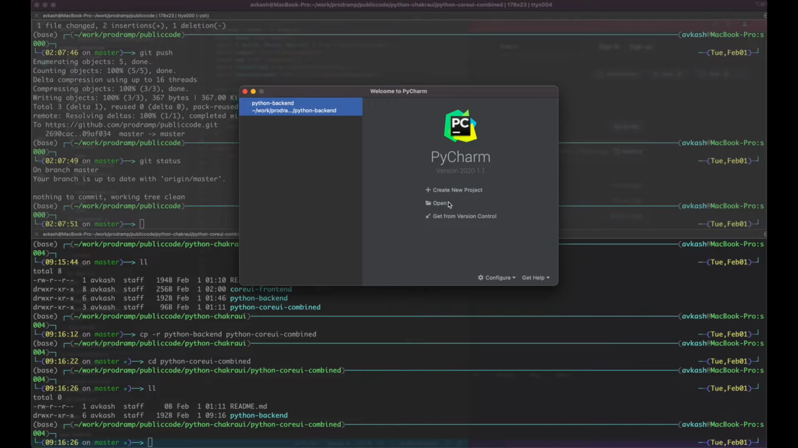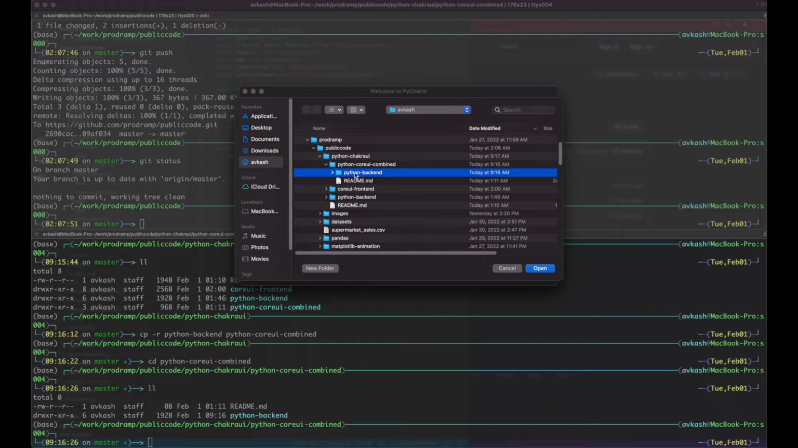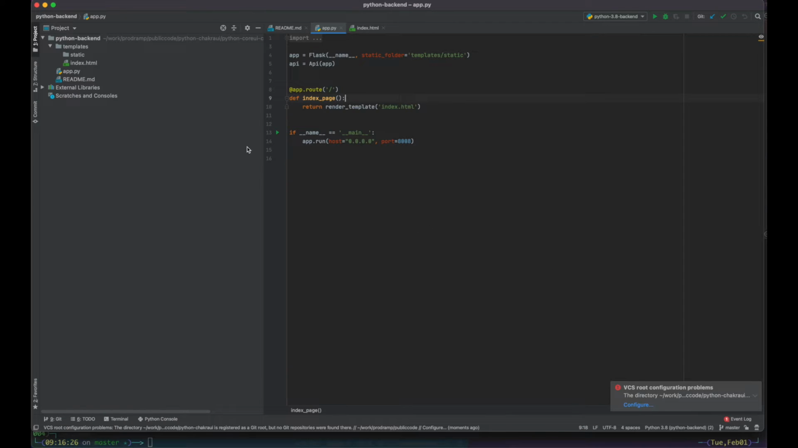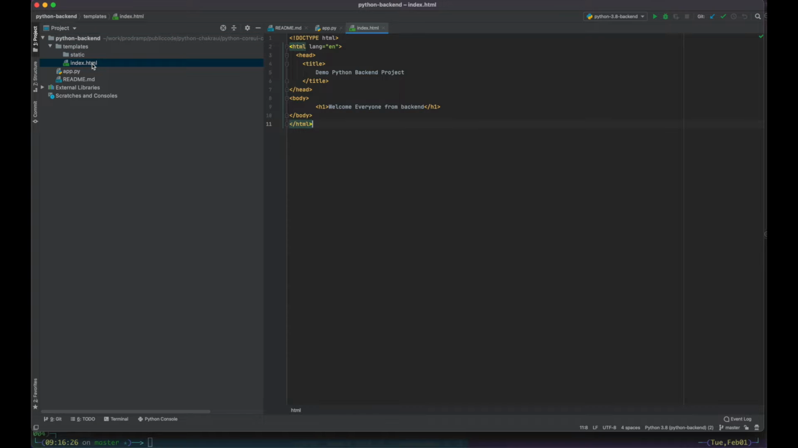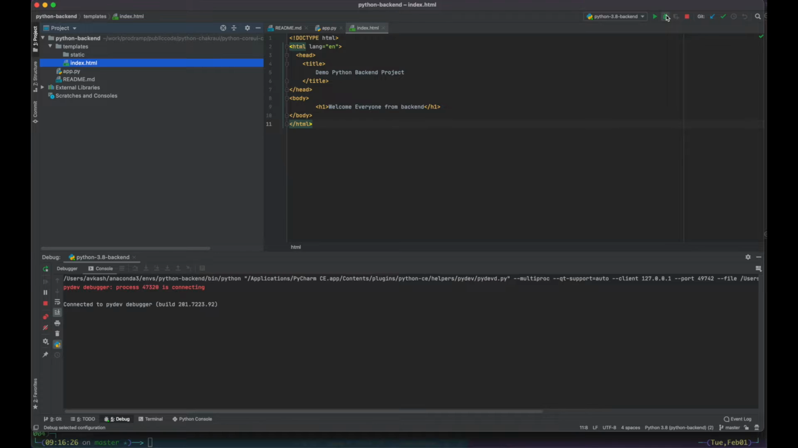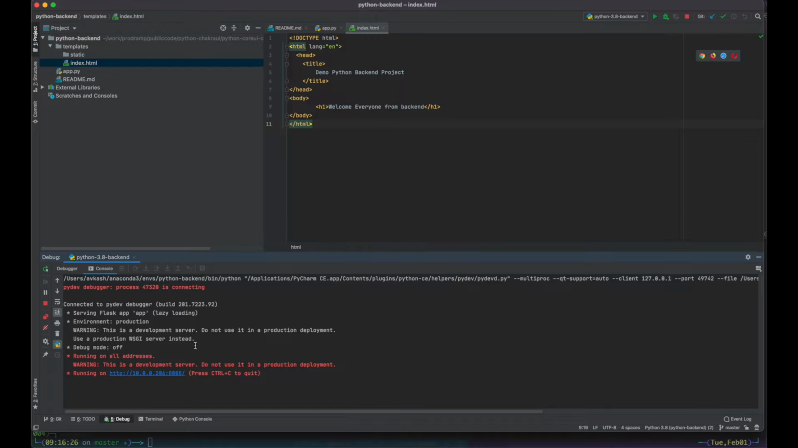Here, I will be opening a new project, which we have just copied here, Python backend, in this folder. So open in this repo. This is the code. We are going to open it. This code is open. That code is using this Python 3.8 backend runtime. This is the code which we have created in the previous project. So let's run it and make sure everything is working here.